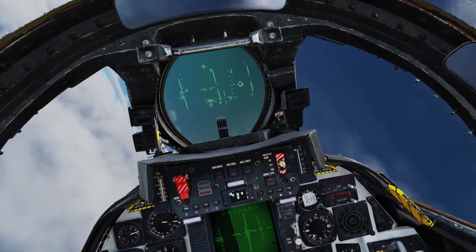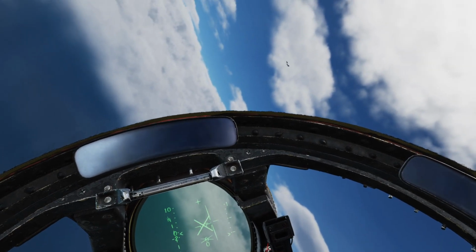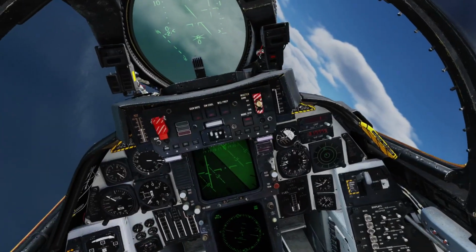Also, you may see this big X symbol flash over the witch hat from time to time. This is the breakaway symbol, letting you know you are inside the minimum employment zone for the weapon.